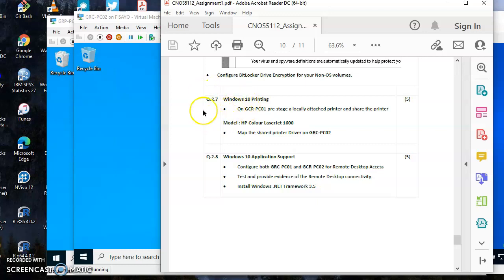For number 2.7, you need to create Windows printing. So we have to prestage a locally attached printer and share the printer on PC1. But remember, I logged in with my domain account. I have no administrative power. So I'm going to do this on PC2 for my own self. But for you, you should do this on PC1.